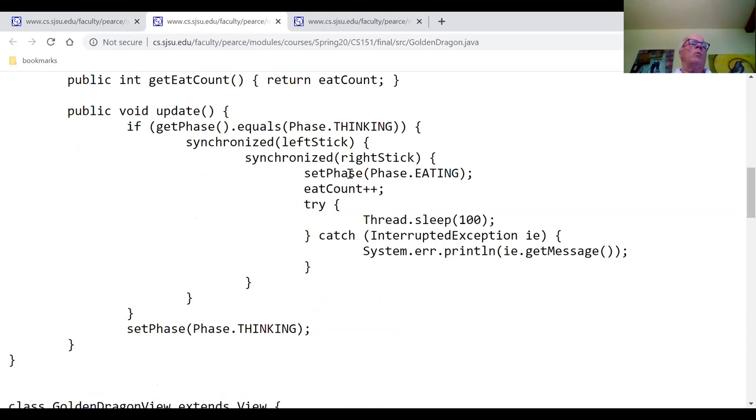This is what I want you to pay attention to. If he's in his thinking phase, well, it's time to eat then. And so now he has got to grab his left chopstick. Let's say this philosopher is Socrates, and let's say Wittgenstein is sitting to his left.